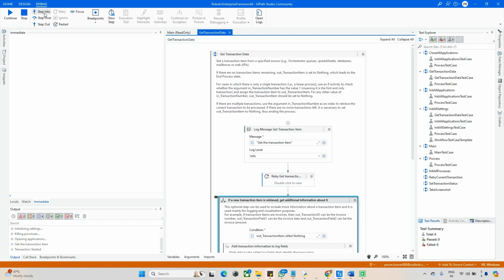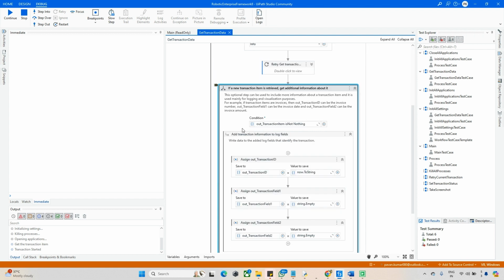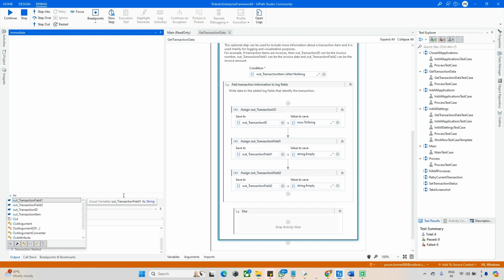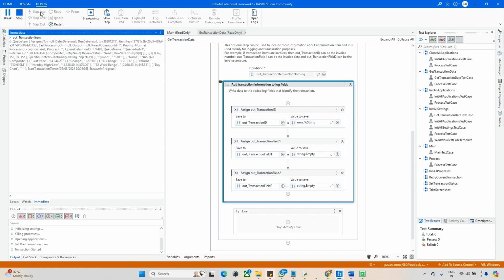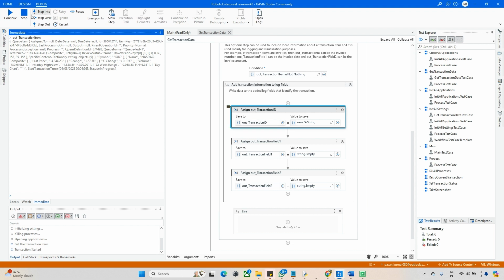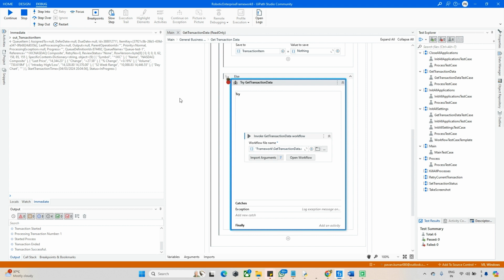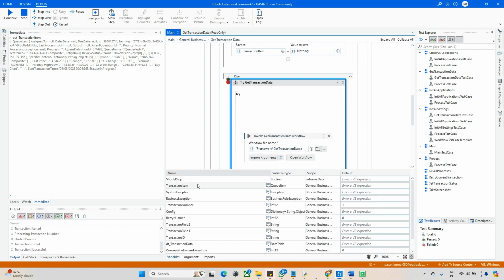Now it will get the queue item. It got the transaction queue item. Now I will check here the out transaction item. It has some data. Now fine, as it is, it will run end to end. The first queue ran successfully, and now it is moving to the second queue.